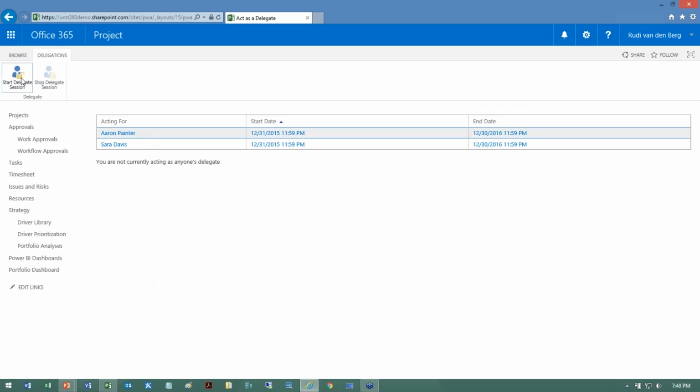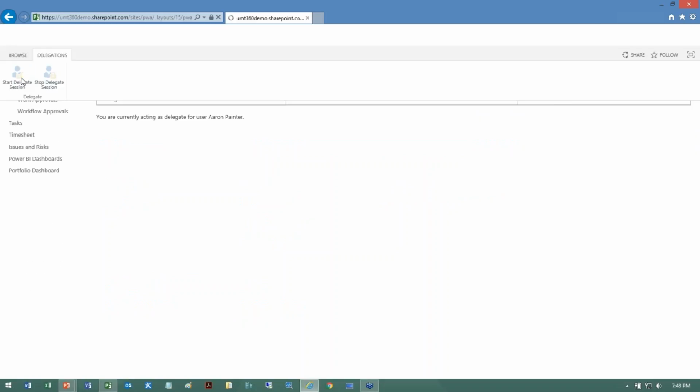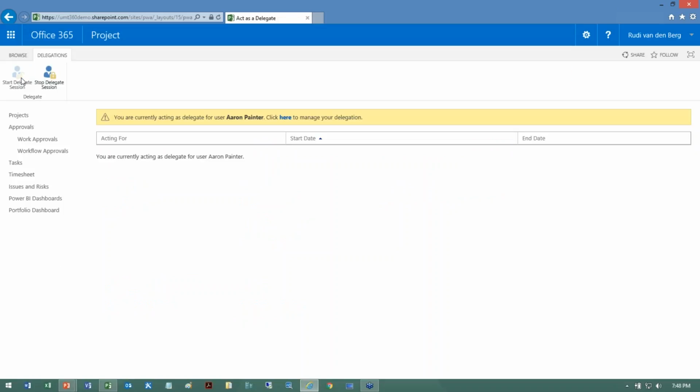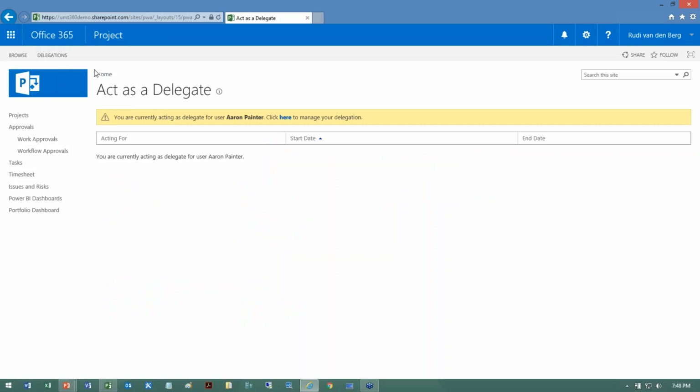It's also great for testing or for demonstration purposes like in this case. And what I'm going to do here, I'm going to log on as Aaron Painter. And the system will tell me so by showing a yellow bar at all times right at the top of the browser. And in fact, I can see other differences too.